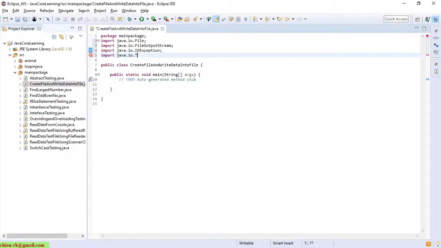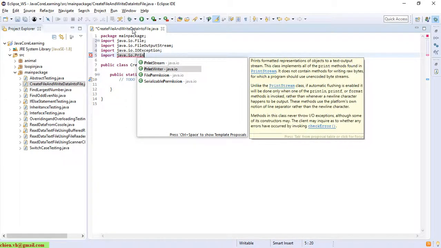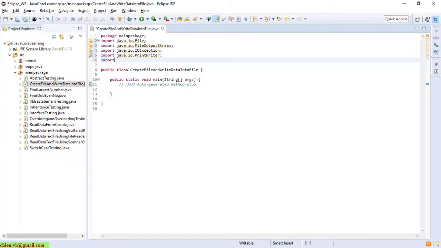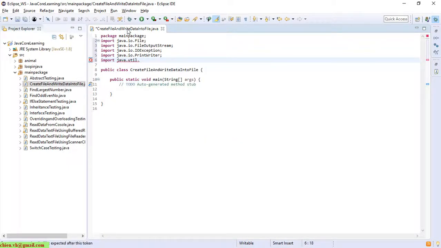Then PrintWriter, and import java.util.Scanner.